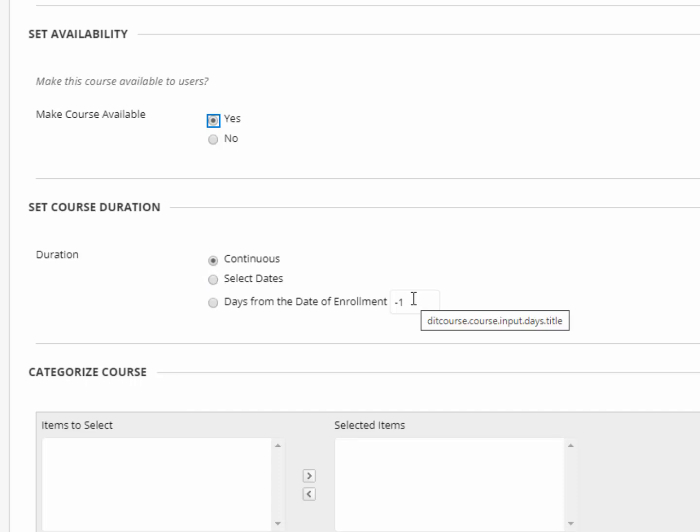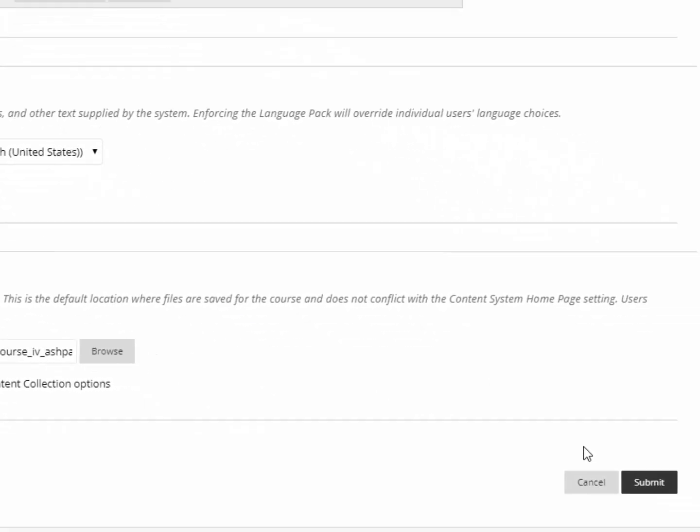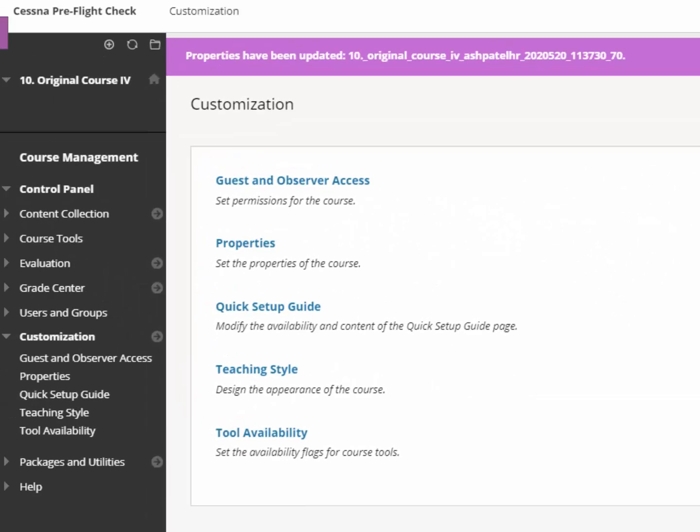So I could say if you start today, the course is active for 30 days. I could do something like that. Don't do that for my assignment, okay? Leave it open. And down here, don't touch this stuff. Click submit. And there you go. My course is called Cessna Pre-Flight Check. All right? So let's go back.